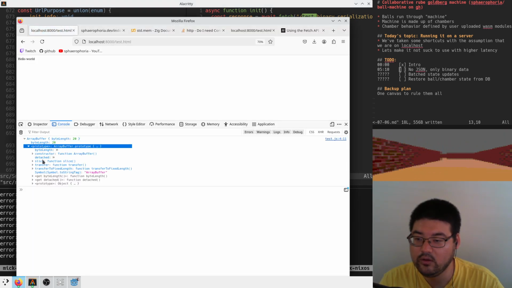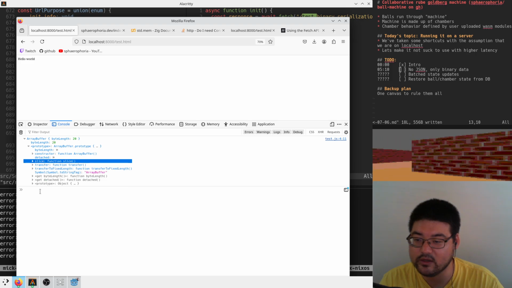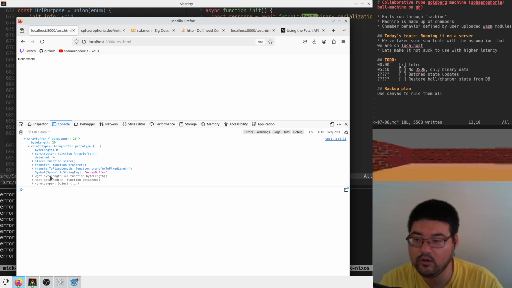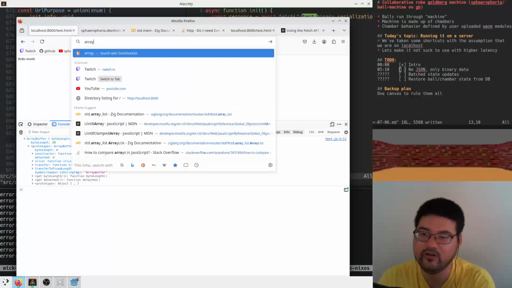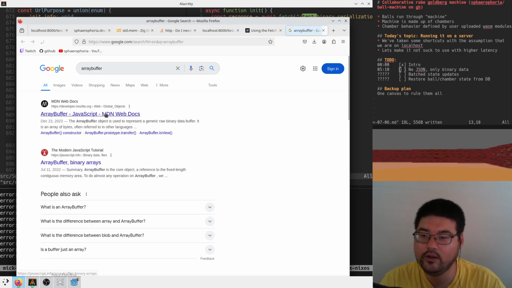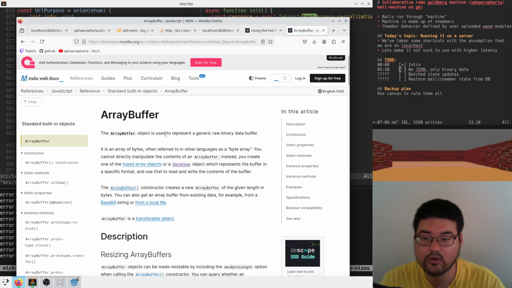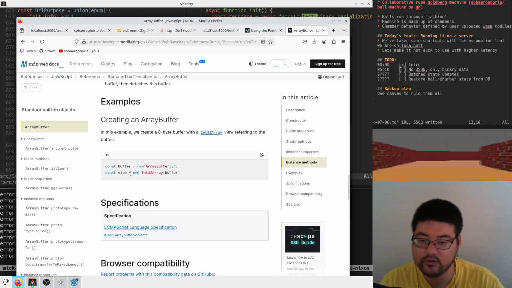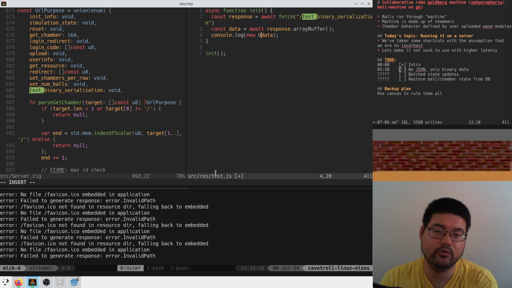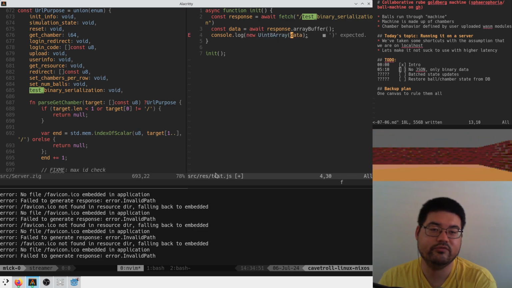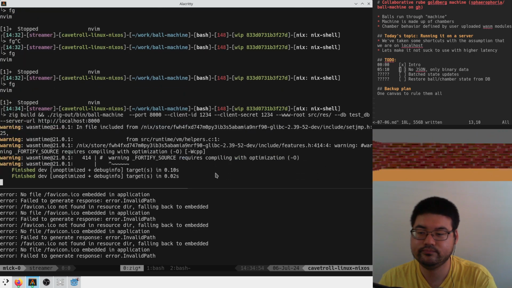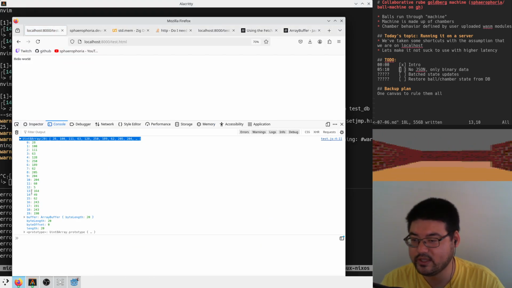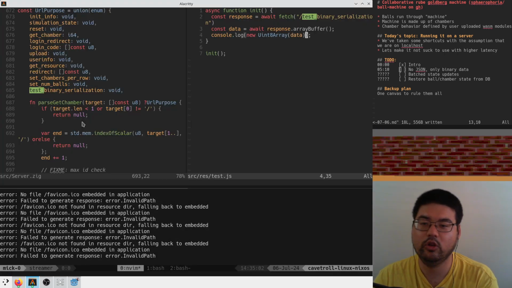And how do I see its data? Array buffer. What the fuck is an array buffer? Array buffer. I can data view it, I guess. Yeah, okay. So new uint8 array of data. Oopsies, that's not what I want to do. I want to refresh. Okay, so that's some data.